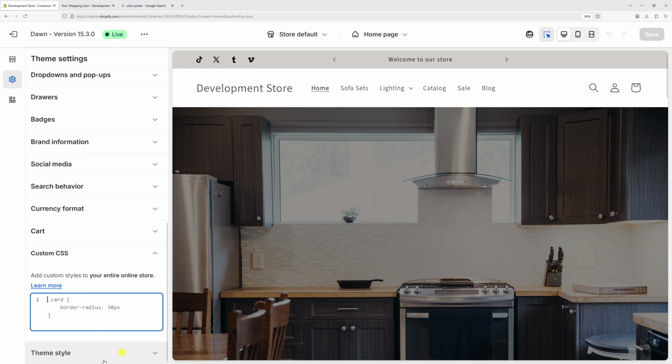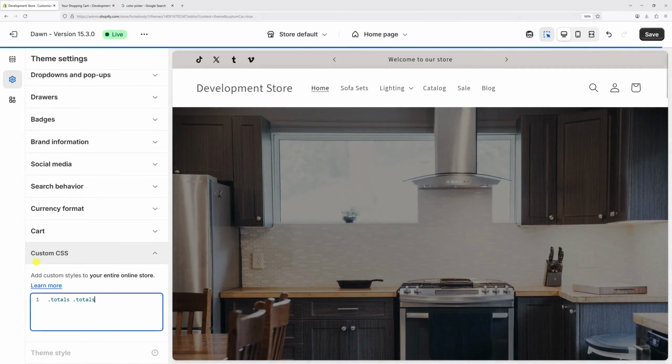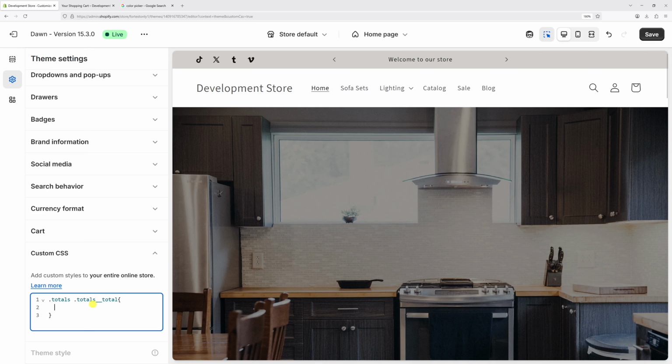Let's add the following rule. Type period totals space period totals__total. Open left and right curly braces. Place the cursor in between, then press enter. On the next line, type color space.